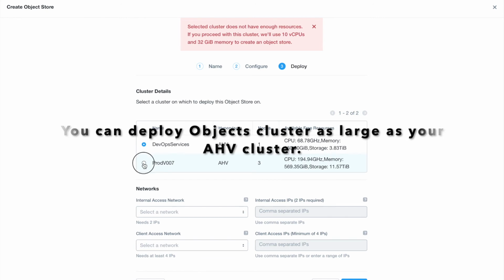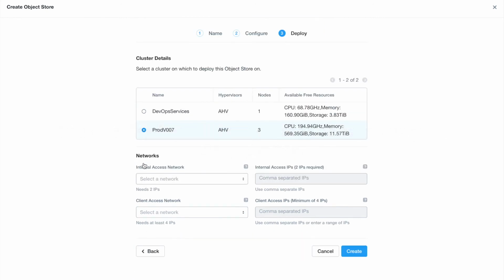Let's go back to the second cluster and the warning disappears here. Now there are two more details that you need to provide in this UI. One is the internal access network, the second one is the client access network. Let's choose the network here.